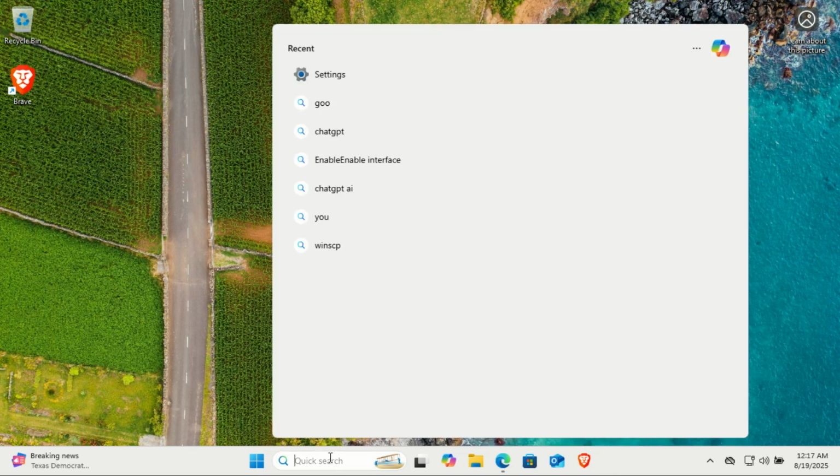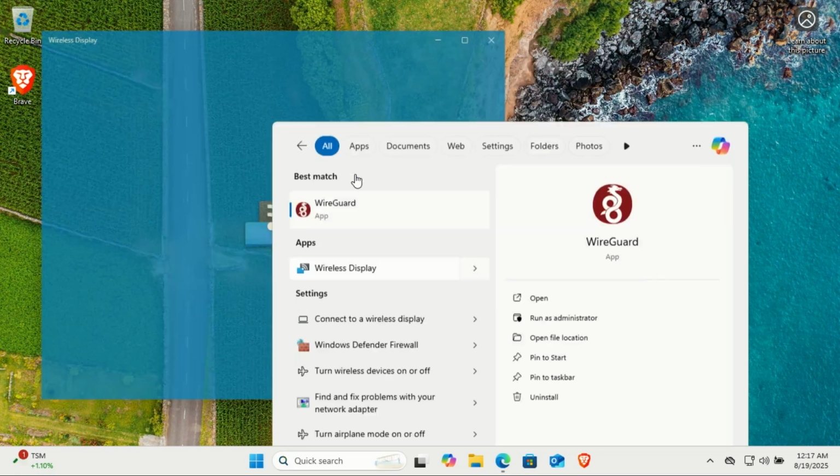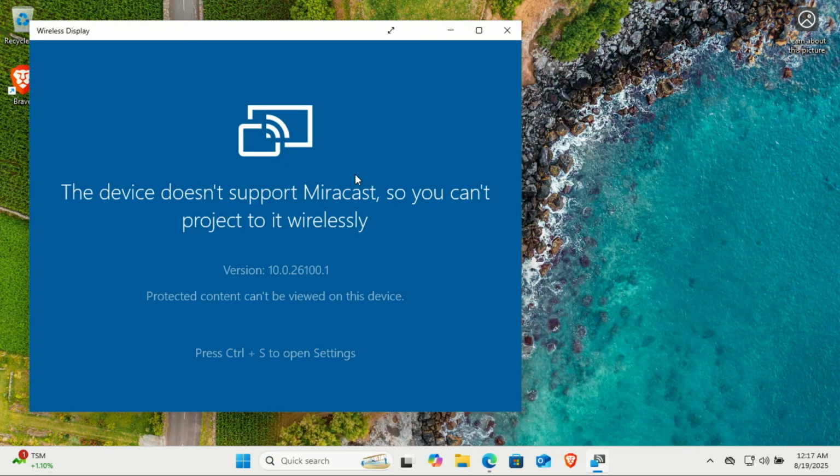Open the Cast menu from Quick Settings. Your PC will start searching for nearby devices like smart TVs or wireless display adapters. I'm on a virtual machine, that is why I'm getting that message, but not all computers support Miracast.